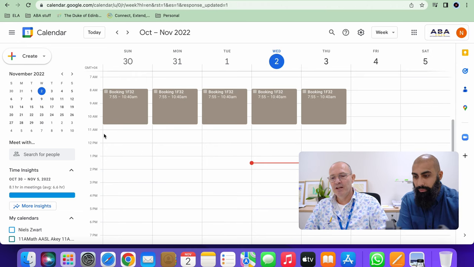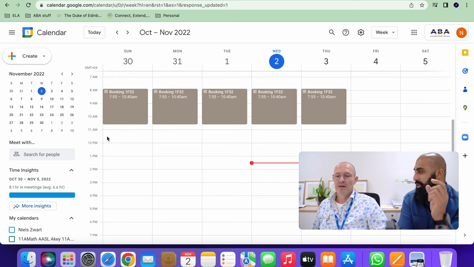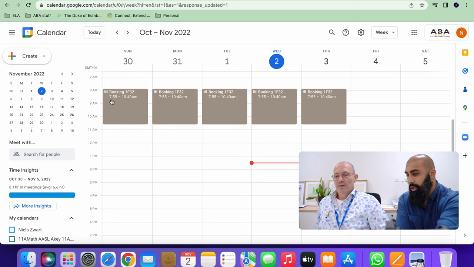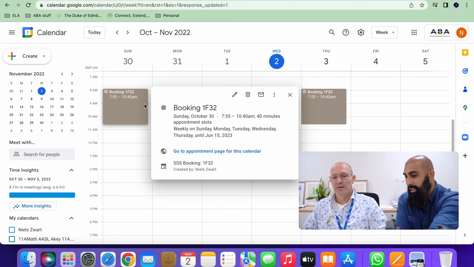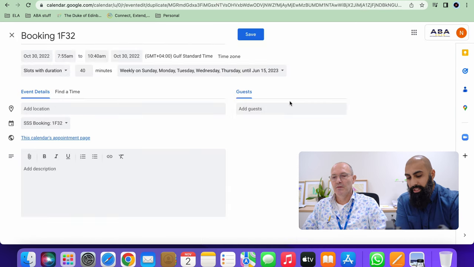Now what we do is duplicate that event for the next session after break. Because what happens is we can't continue these 40-minute sessions, because the break session messes it up, as it's a 30-minute slot. So what we'll do is click on one of them, click on the three dots, and duplicate this. And now we'll change the time.